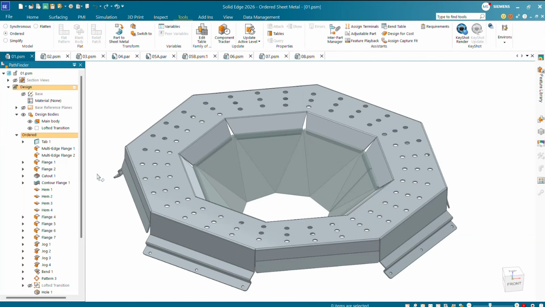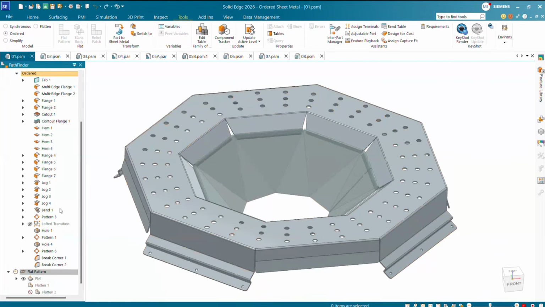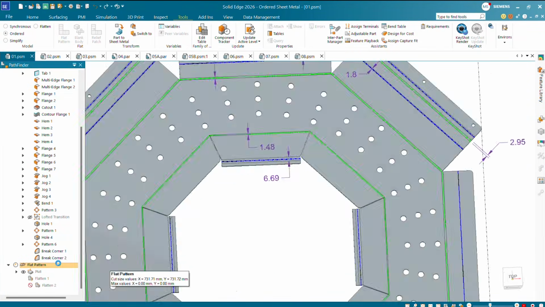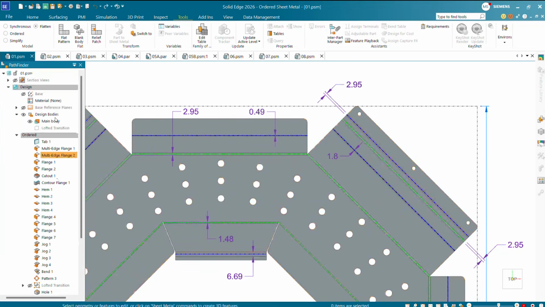So let's go ahead and go to the main body. And let's go ahead and see the changes in the flat pattern. So if we go back to the flat pattern, because we changed the neutral factor from 0.33 to 0.44, notice the dimensions have changed. All right, let's go ahead and go to the main body.